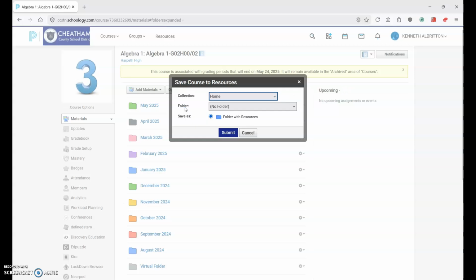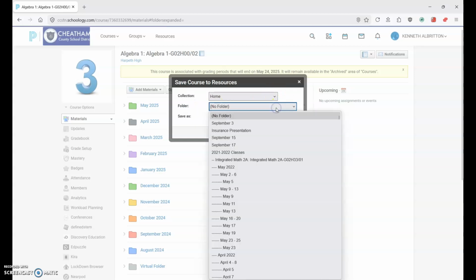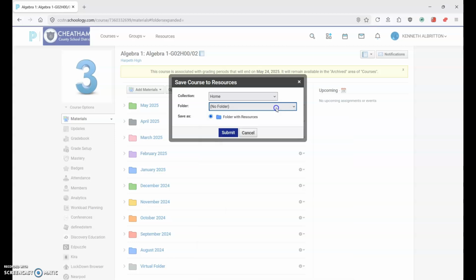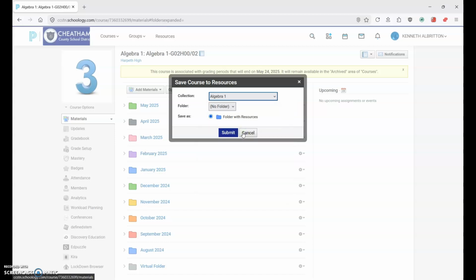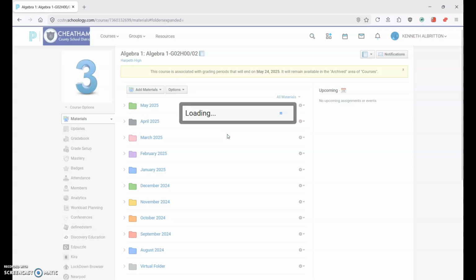And the reason why you created those folders a while ago was to do this. You go into your collection, and then the collection you just created, which is the one I just did, is Algebra 1. Now, unless you have some subfolders in there, don't worry about it because all these will wind up going in there in its place. And then just hit Submit.